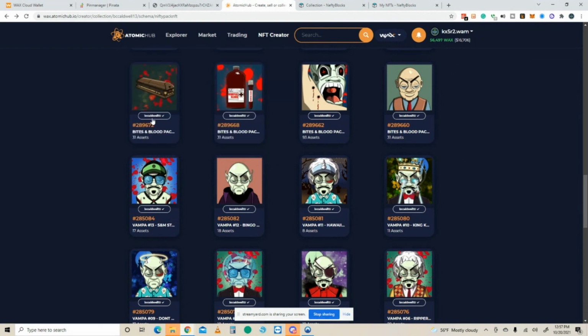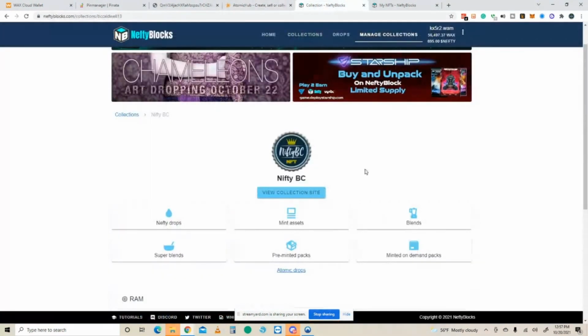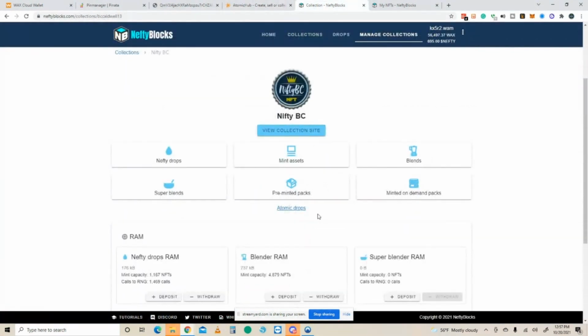So now that you got your pieces all ready to go, we're ready to build the pack, because we have the ingredients that are going inside, and then we have the outer shell, the cover for the packs. We're ready now to finally go to Neftyblocks. So now we're at Neftyblocks, okay? And what we want to do is go into Mint on Demand packs.